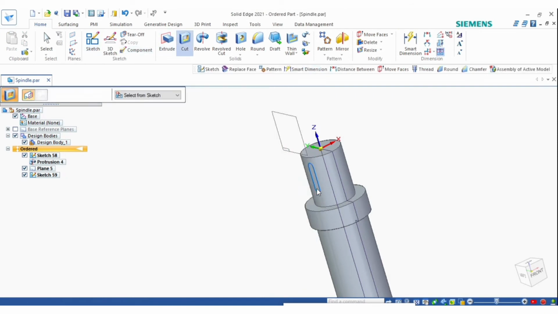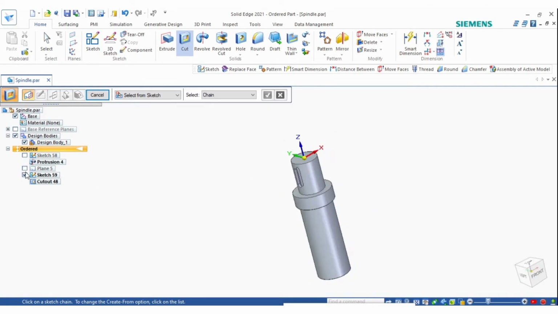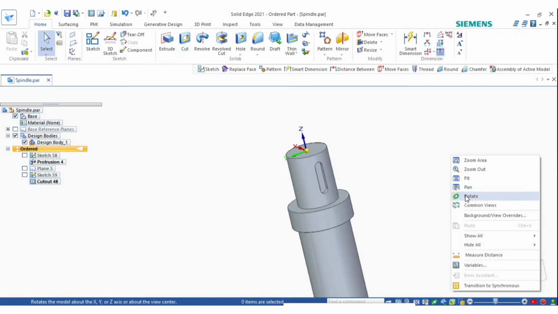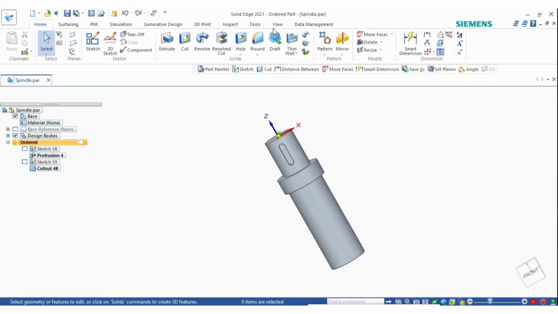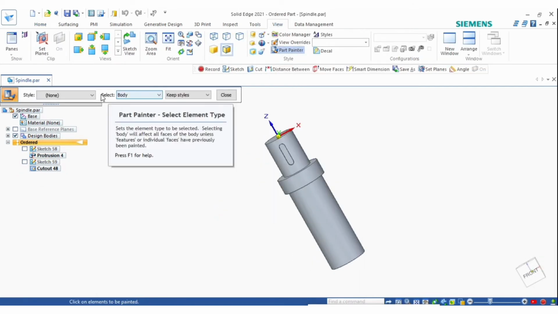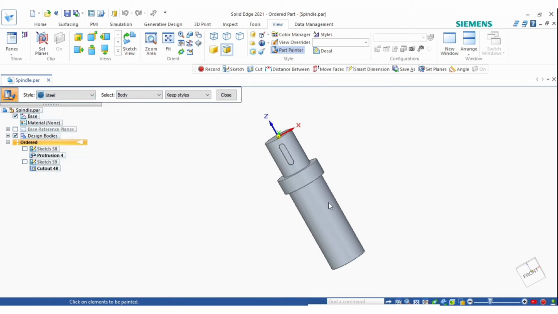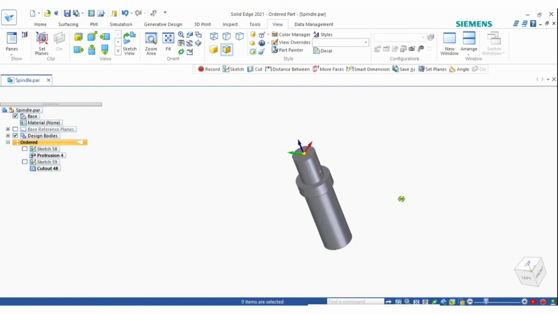Finish it and select cut, select the sketch and cut throughout. Now the slot is made in the spindle. Hide all the sketches guys, and our spindle is ready. Again I have to add some looks, so go into view, part painter, and give it a silver appearance. Not silver, steel.